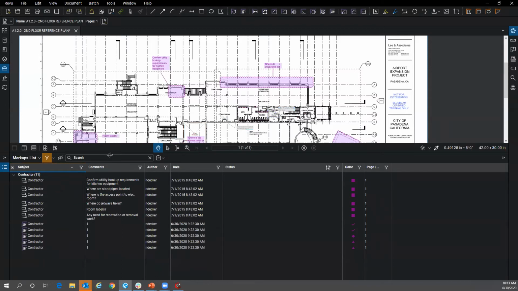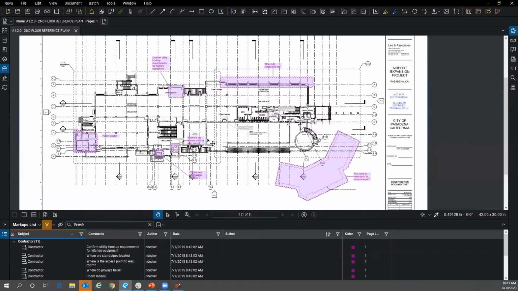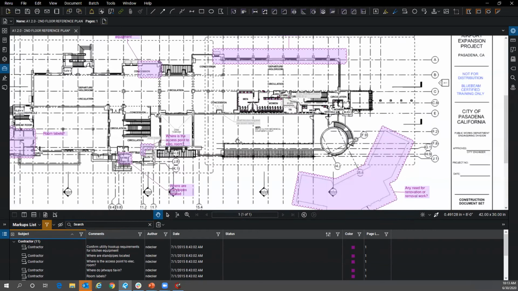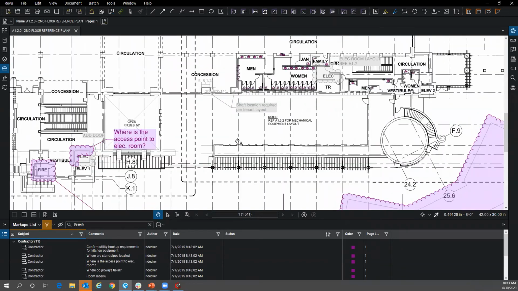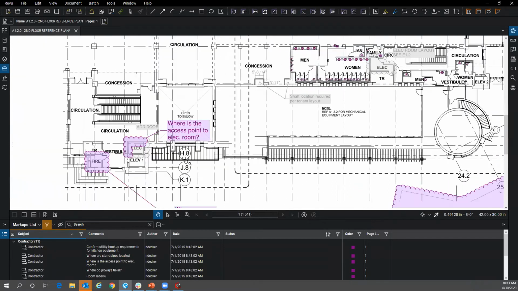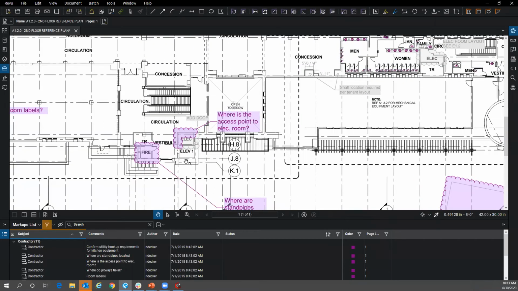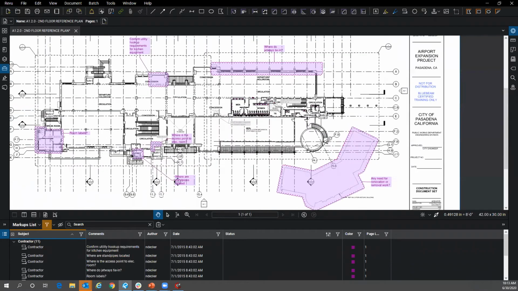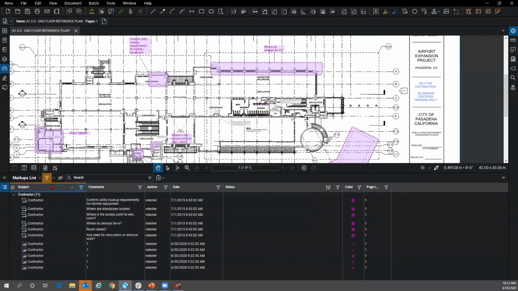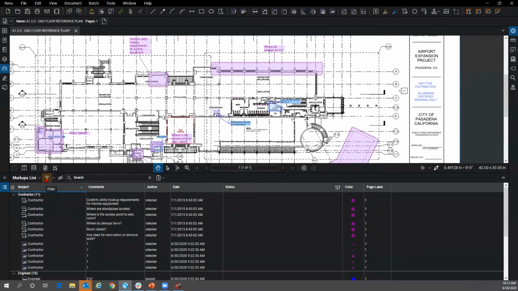And what does that mean? When I do this, it sorts the data here in my markups list, but as I go into my PDF here, it also grays out the other comments and sends them to the background. So all I'm seeing in their native assigned color is the comments that I'm filtering by. Turn it back off, and everything comes back to normal.